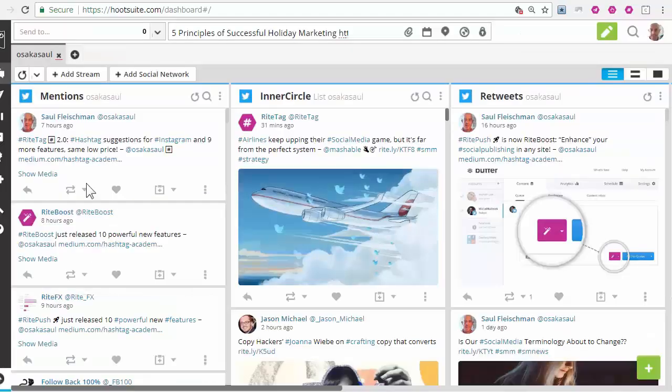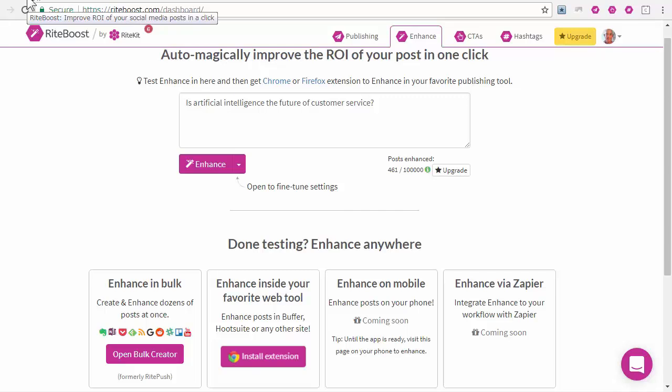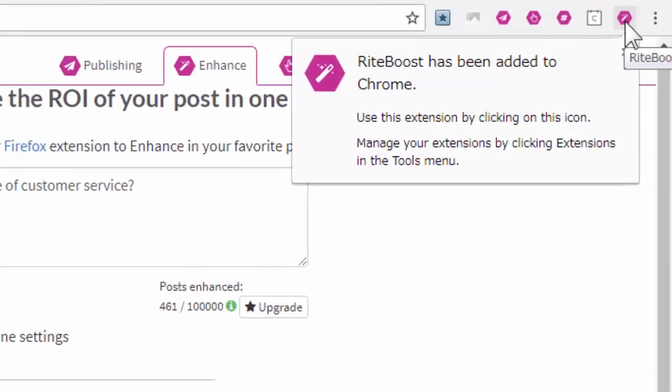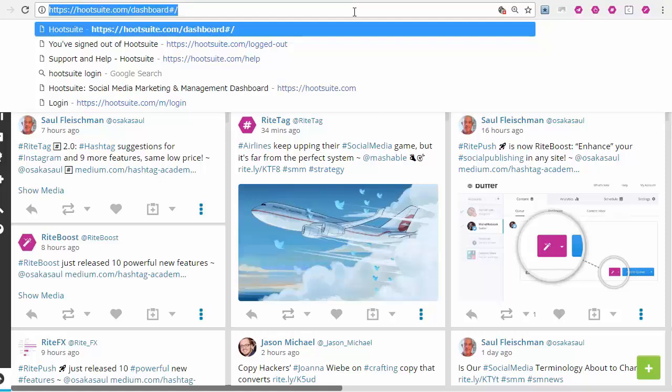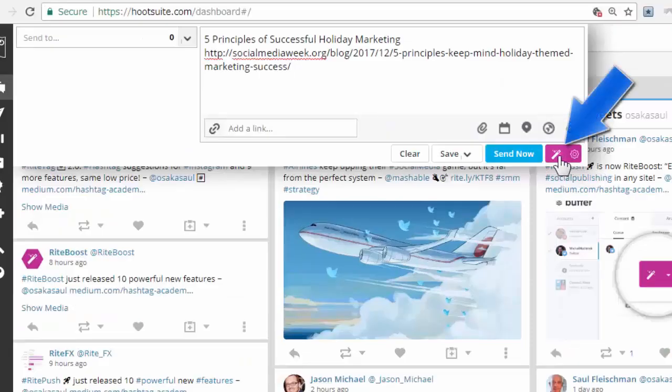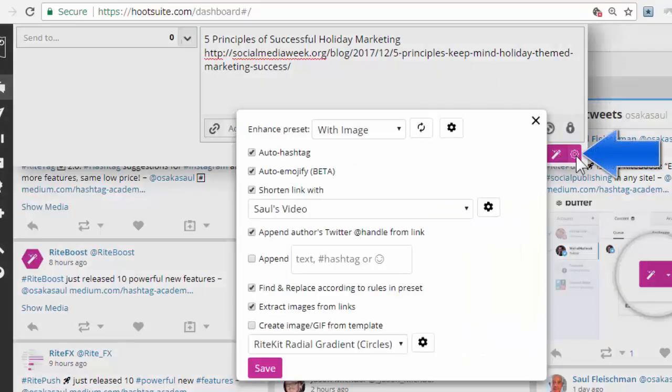To get RiteBoost, you need to go to RiteBoost and get the browser extension. Here I see it's been added to Chrome. Then I'm going to refresh. And here in the Hootsuite Publisher, I see something new. This is the RiteBoost Magic Wand, and next to it, all your enhance options.